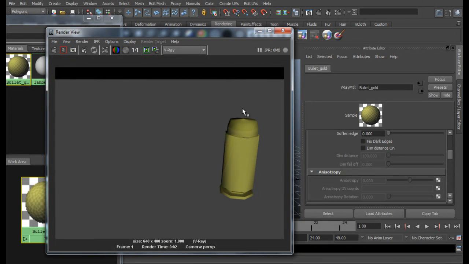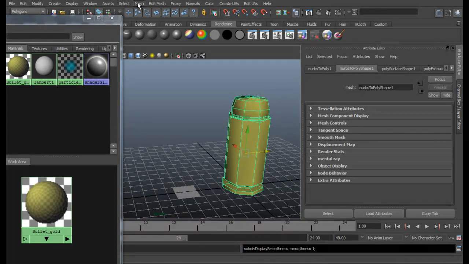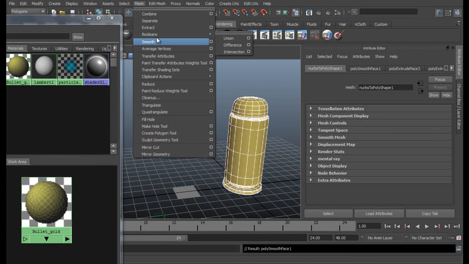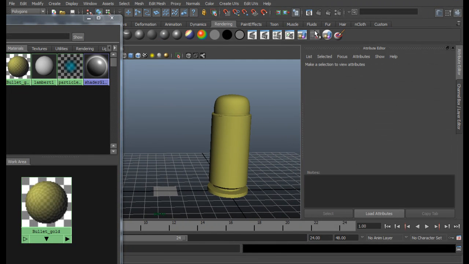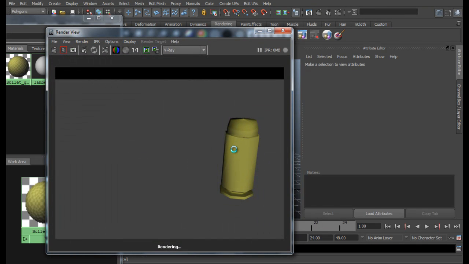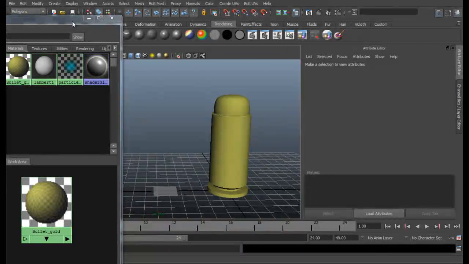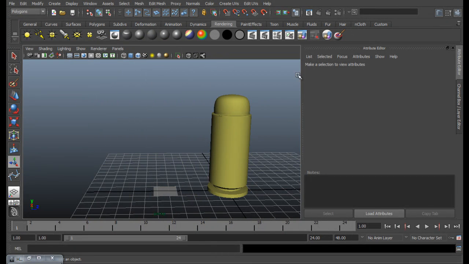Sorry, I forgot to smooth our bullet, so let us do that. Press the 1 key, go to mesh, smooth, once again mesh smooth, so that'll give you a smoother looking bullet. Go ahead and see our render. So here it is. It's alright. We don't have any reflection now, so we're going to create that.